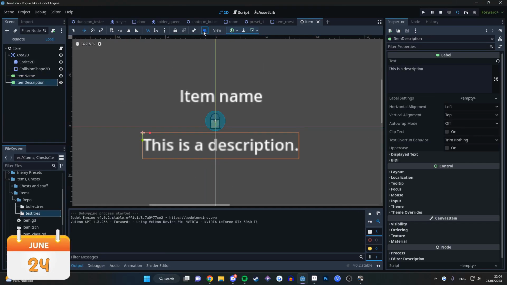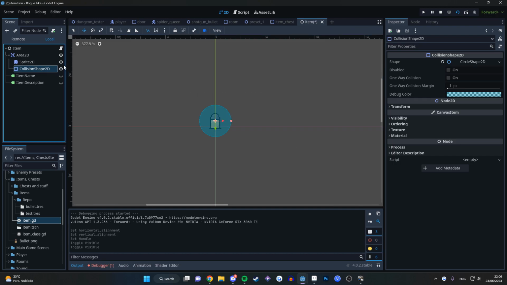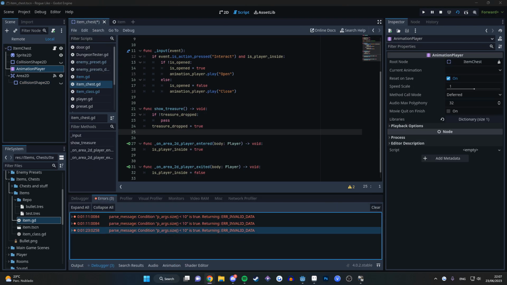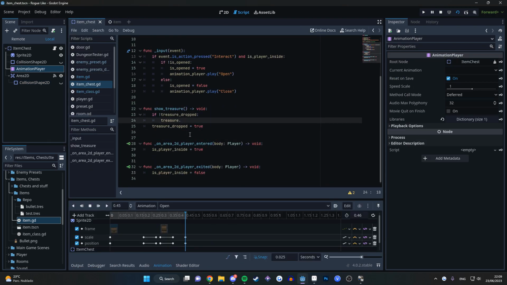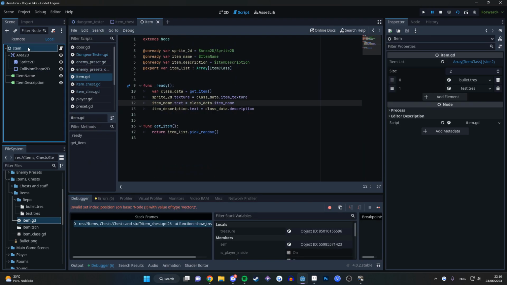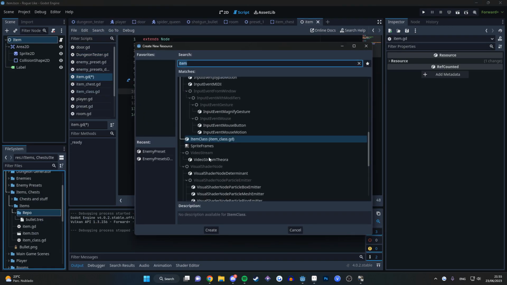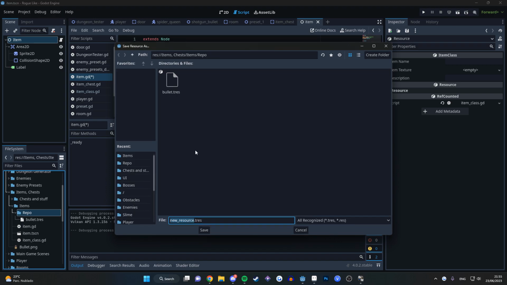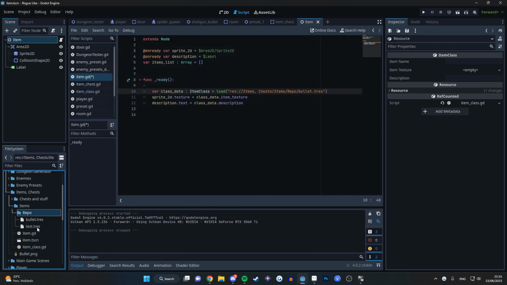Okay, now keeping up with this item implementation in the game, I did some research to try and find the best way to do this and ended up going with a similar system that I'm using with my enemy room presets. I have an item class that inherits from resource and for now has a name, an image and a description. I then make a new resource inheriting from this item class and just set the item up how I want.